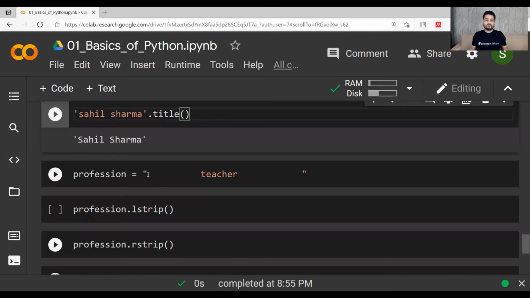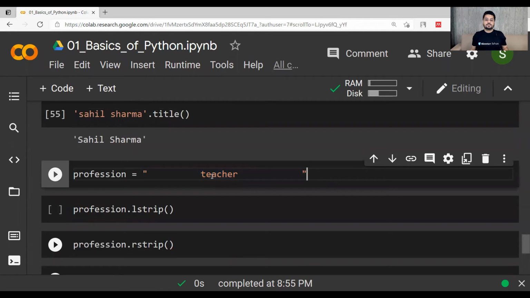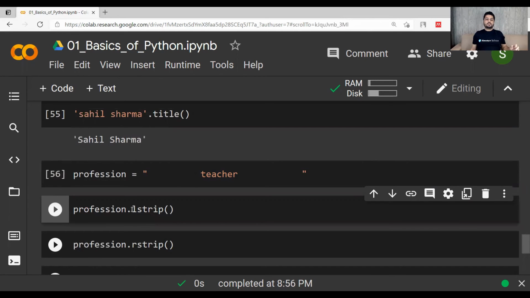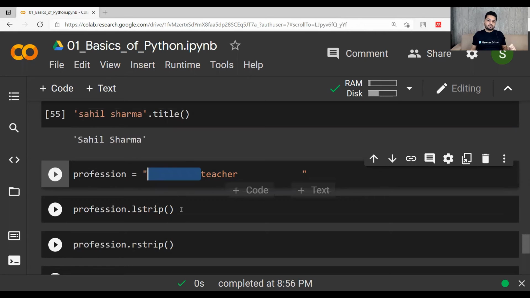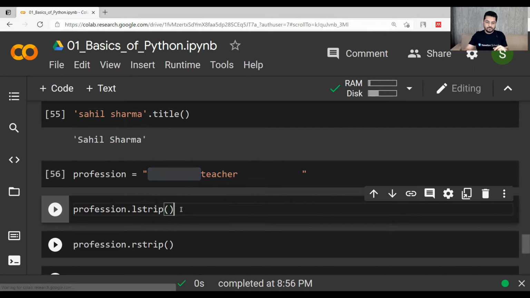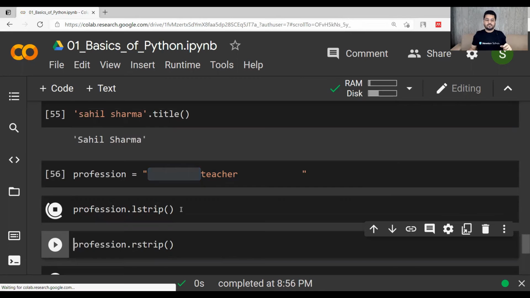Now let's see profession equal to this. There are spaces in front and also at the back. So this is the function lstrip. It means the spacing on the left side of teacher will be stripped off. The output will be teacher and then a space.